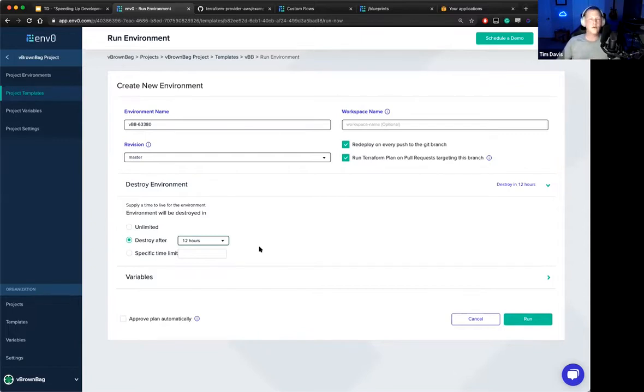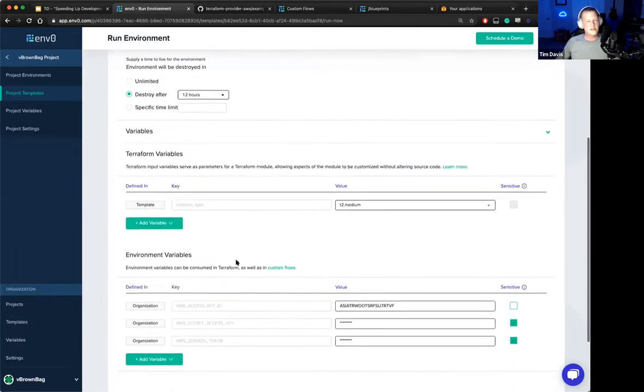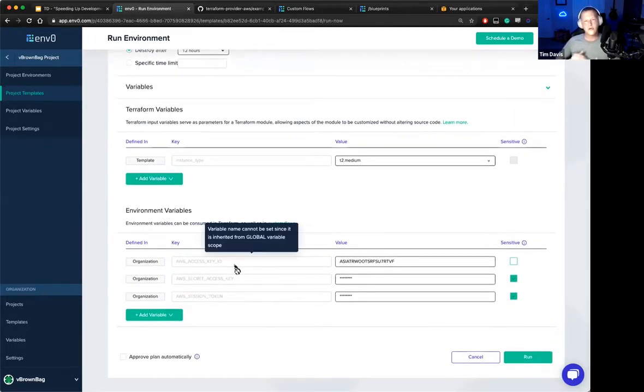Most of the Taco platforms will allow you to do that kind of TTL, or you can script it in some way. Specific environment variables, if you want to inject at the time of deployment, you can always do that. And then we have the approve plan automatically button, or not.